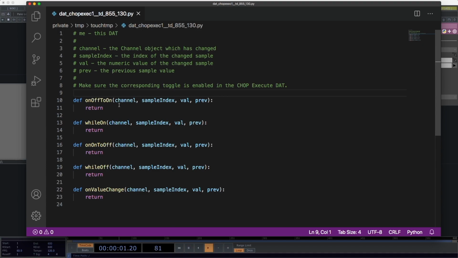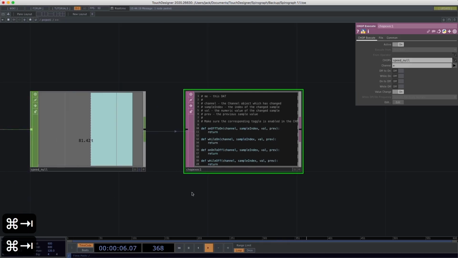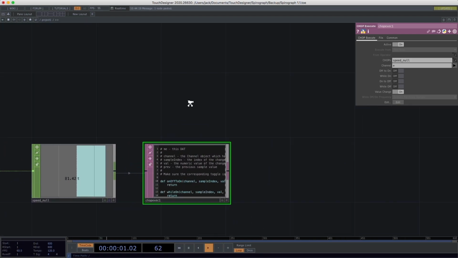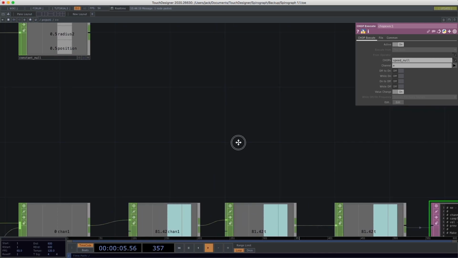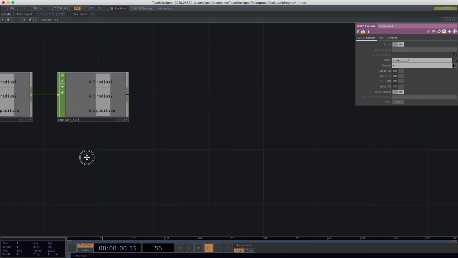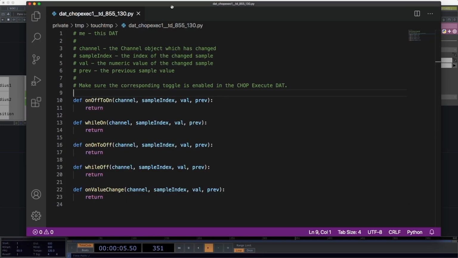So the first thing that I want to do, before we write almost exactly this equation that we see on this website here, is to be able to reference these constants that we set up here in our network. We're going to do that at the top portion of this CHOP Execute code. So I'm going to come over to this null just so we can make sure that we've correctly referenced our channel names, and then we'll make those references at the top.